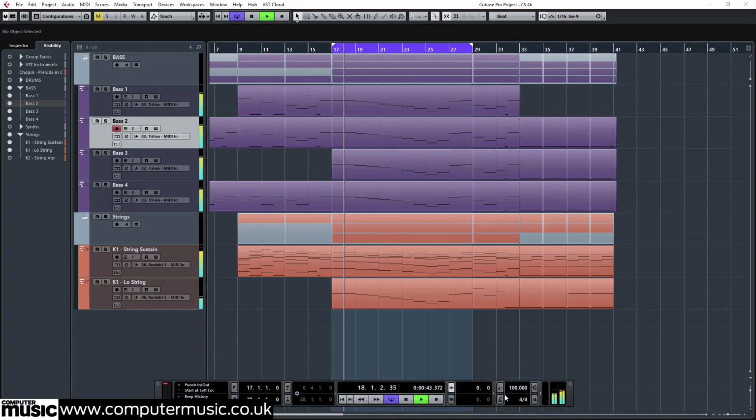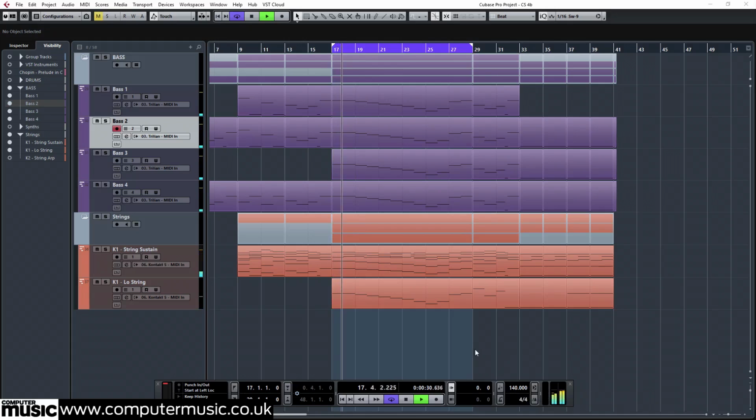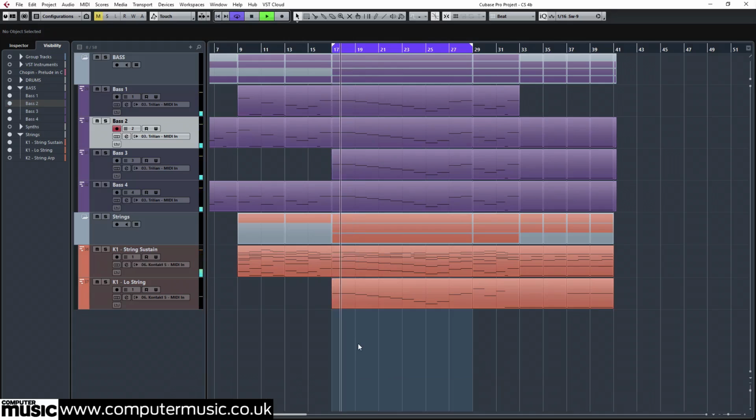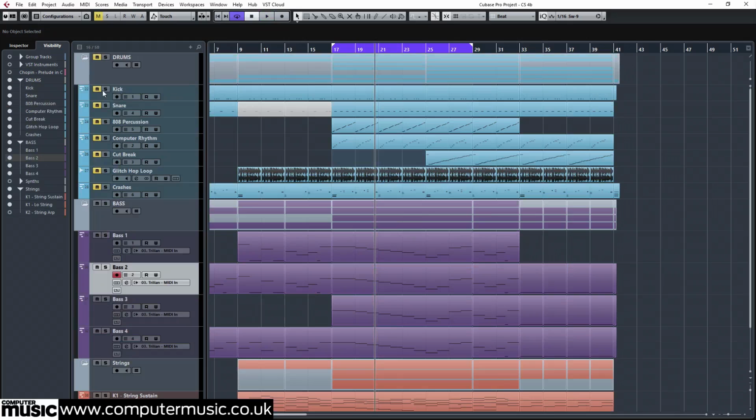So far, it's quite a slow pace. So what we're going to do is push the tempo up to about 140 BPM, which will then allow us to do something a little bit more bombastic, perhaps, in terms of the drums. A bit of a dubstep flavour coming through. So let's have a look at those drums.